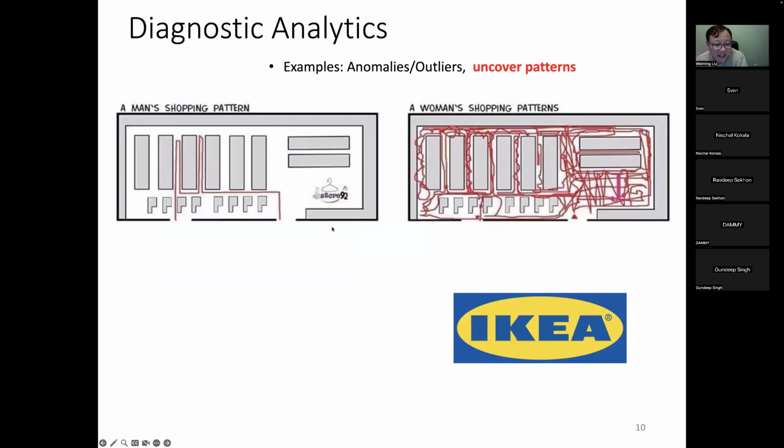This is really funny. Psychologists did many experiments to understand the different shopping patterns of men versus women, right? The left picture shows the shopping pattern of a man. You go into the store, you get what you need, and you leave right away, right? And then the right picture is the woman's shopping pattern. Did you see how the shopping path goes? They just go back and forth, look around, and spend a lot of time there.